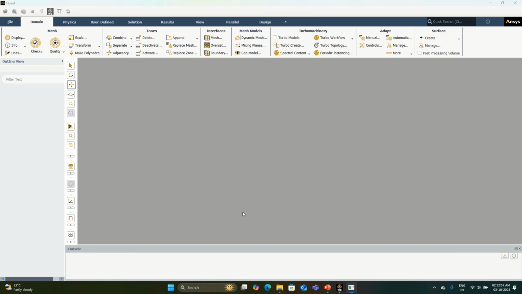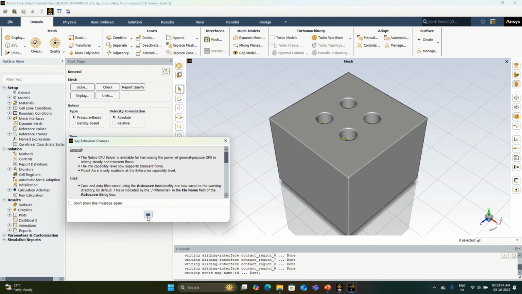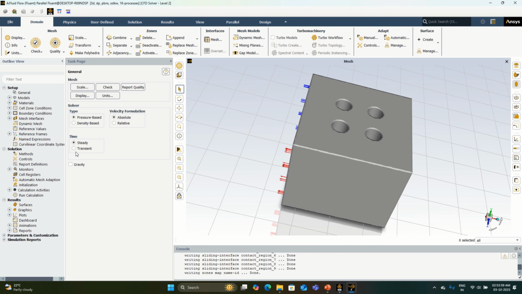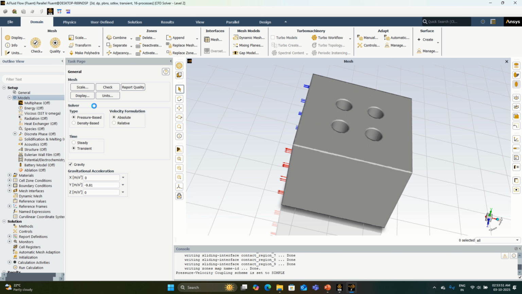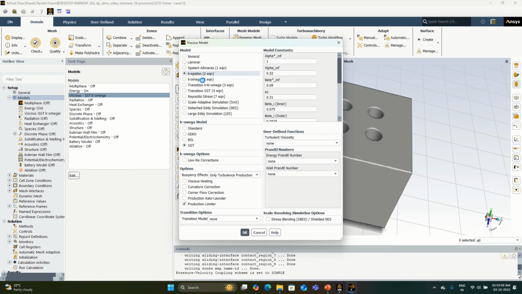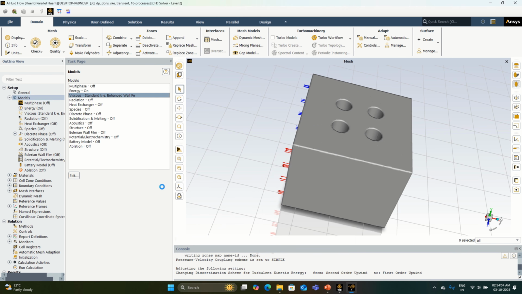So till the time the geometry is loaded, we have to wait. So the geometry is loaded. You can see some inlet outlets have also been available. Select transient, select gravity, put it minus 9.81. Then go to the model, turn the energy equation on, make it okay. Go to viscous, select K epsilon, enhanced wall treatment, thermal effect, curvature correction, and make it okay.